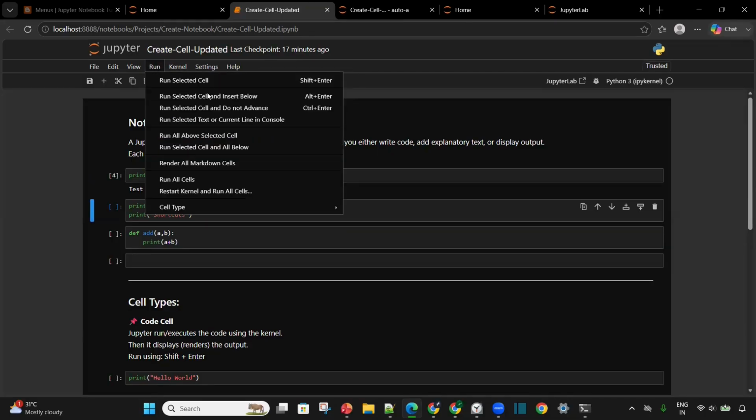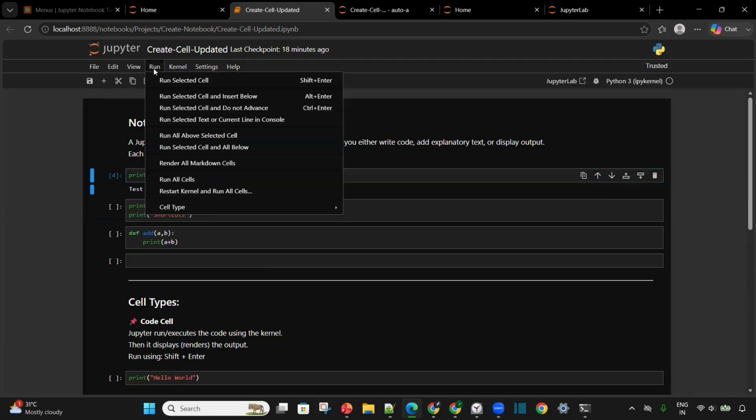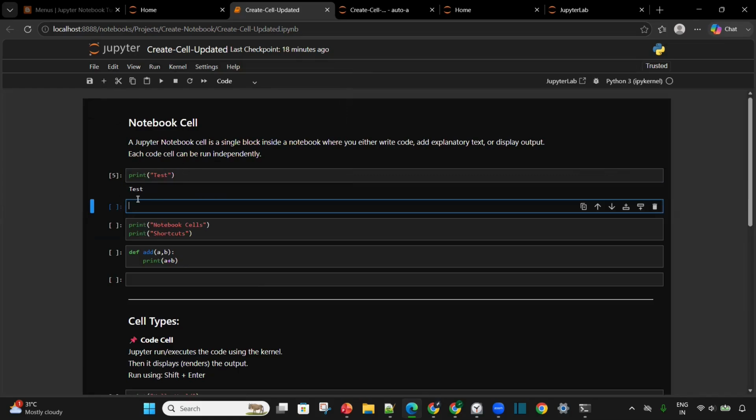Okay. Next option, we have Run Selected Cell and Insert Below. So this option runs the selected cell and creates a new cell below it. Okay. So let me keep the control on the first cell, which is of code print test, and let me click on Run Selected Cell and Insert Below. So this runs the cell and inserts a new cell below it.